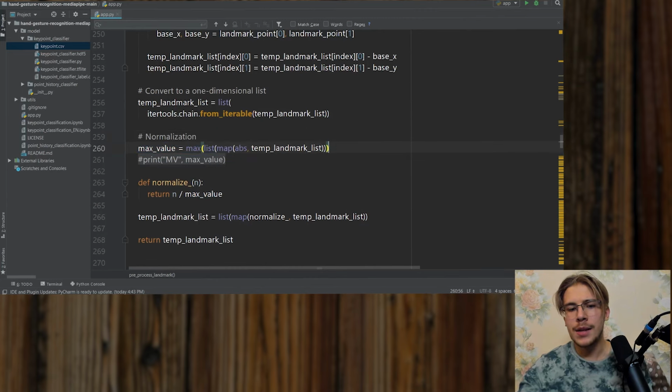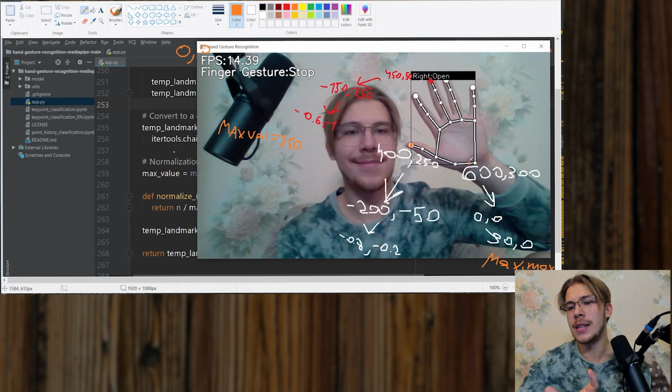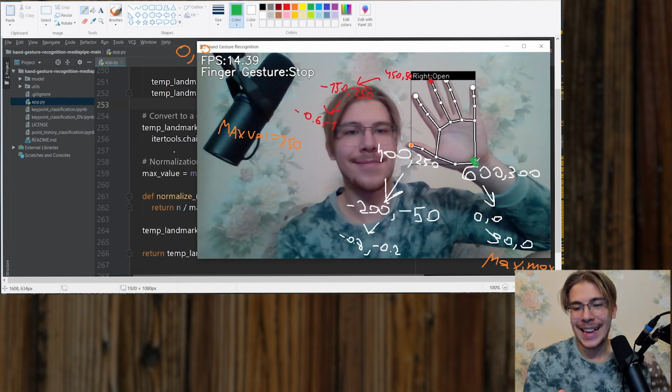So the way that it's done by the author of the repo is we take the maximum value. So we end up with this list that's still expressed in pixel values relative to how far away they are from this wrist point. Let me look at a different color. Let's pretend I'm drawing something fancy in Paint. You know what I mean? Yeah, we get a list that's filled up now with these values.